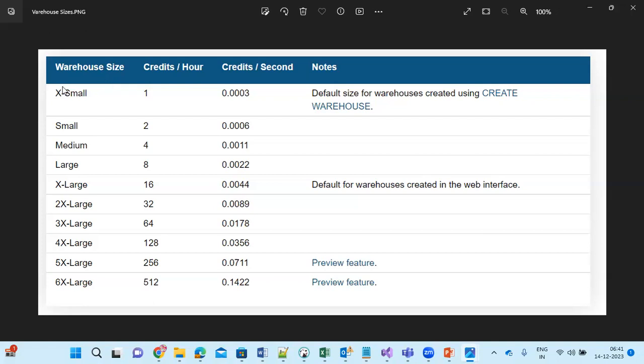It will generate the credits. See, if you create one virtual warehouse with the X-small size, and you use this virtual warehouse for 1 hour, it will generate one credit for that 1 hour.